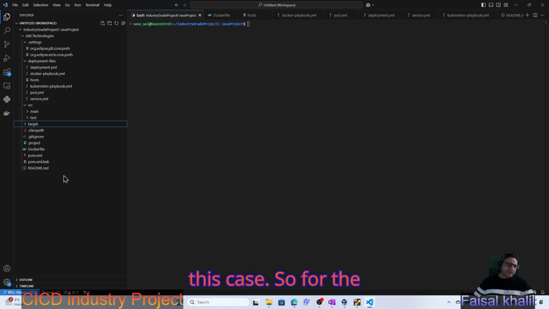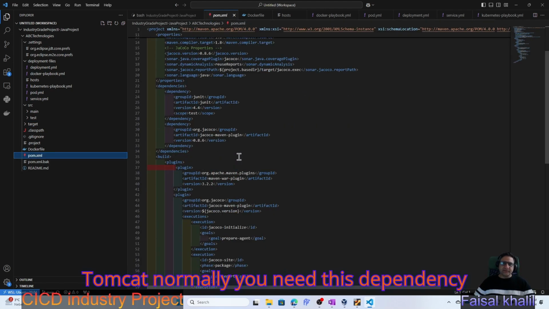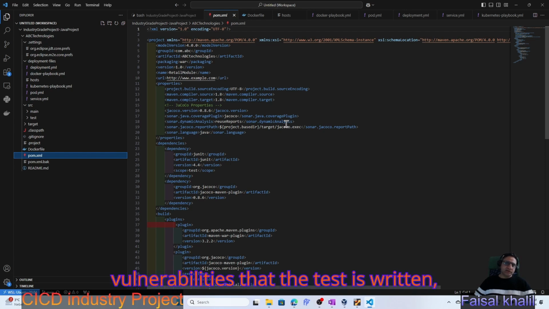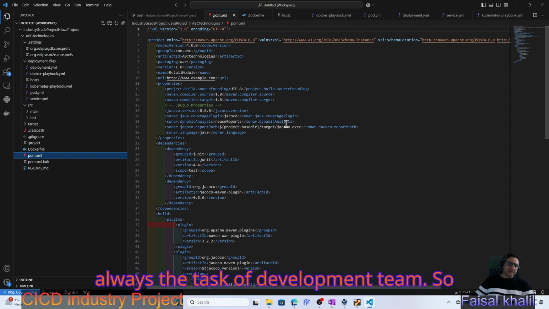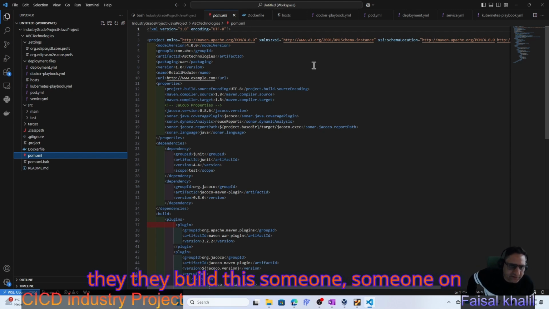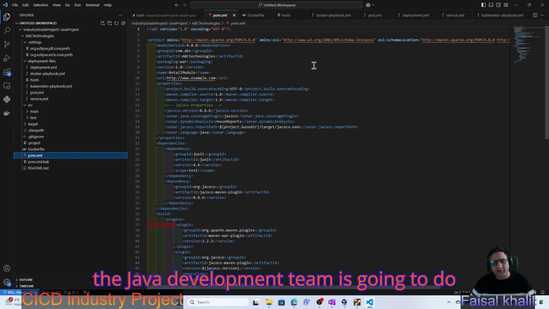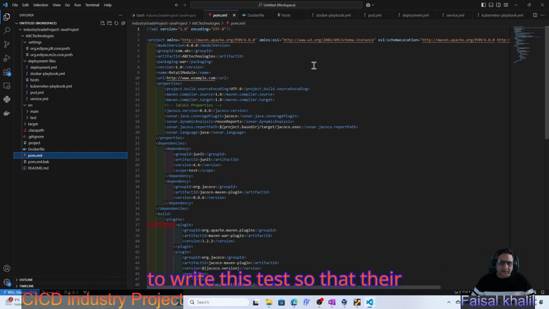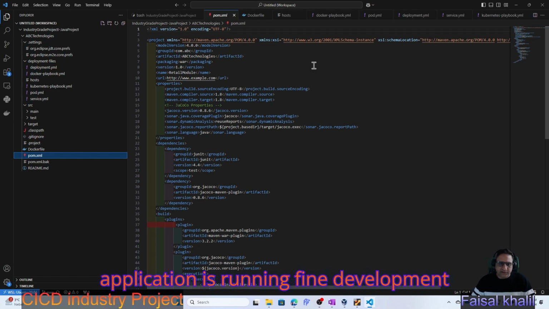So for Tomcat, normally you need this dependency cycle. These dependencies normally test your application, with tests written to check that the functions are working properly. This is always the task of the development team. Someone on the Java development team is going to do everything, right? They write these tests so that their application is running fine from a development point of view.